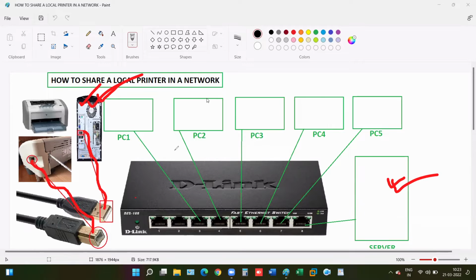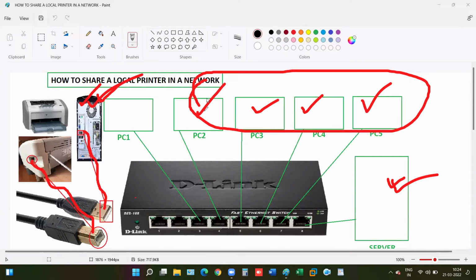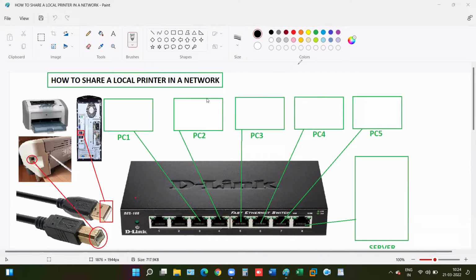And how will you manage the users? कैसे तुम user को manage करोगे? You are managing the users over PC2, PC3, PC4, PC5, every computer. सब कंप्यूटर को एक साथ तो मैनेज कर सकते हो. क्लियर? Yes, sir. समझ में आ रहा है ना?